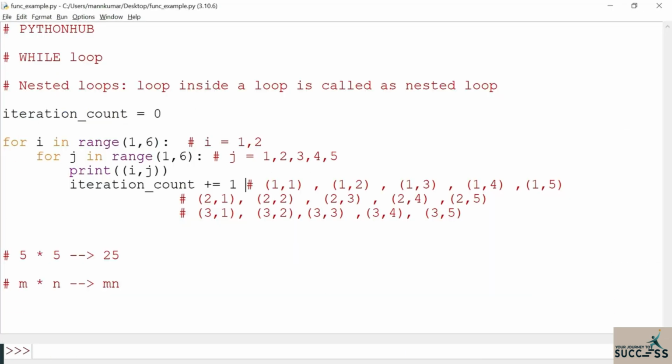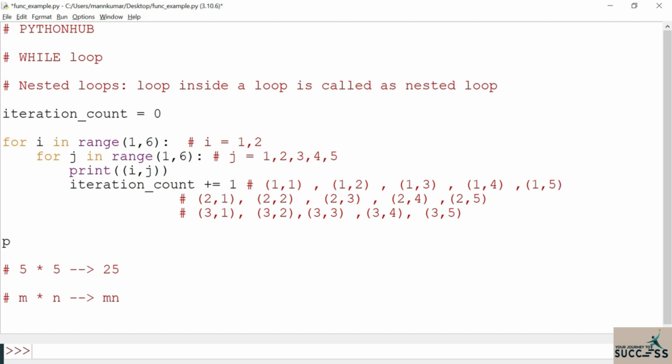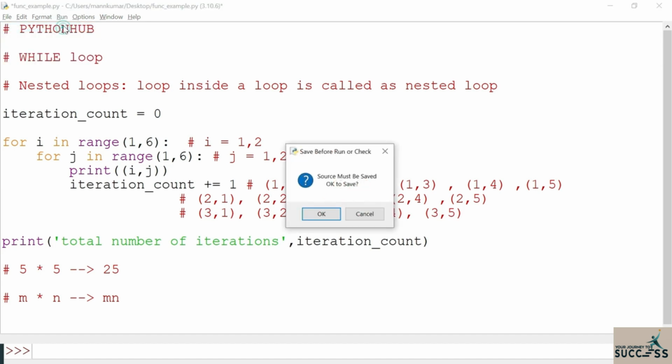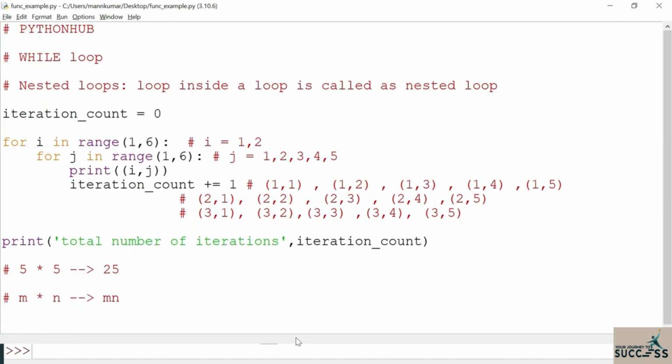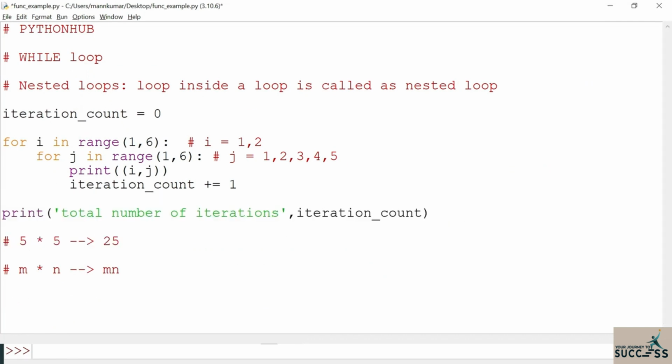Sorry, I forgot to print this. So let me print the total number of iterations, which is the iteration count. So what is the total number of iterations? 25. In this way we can work with nested loops.